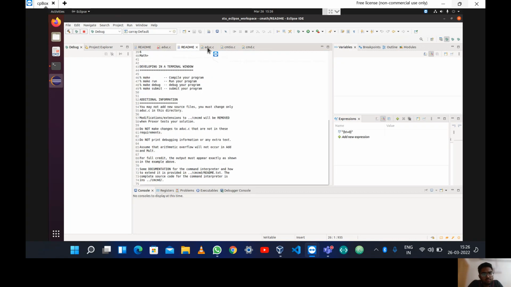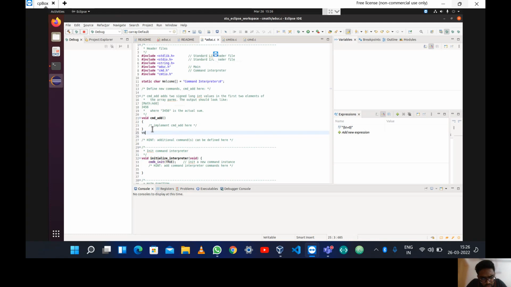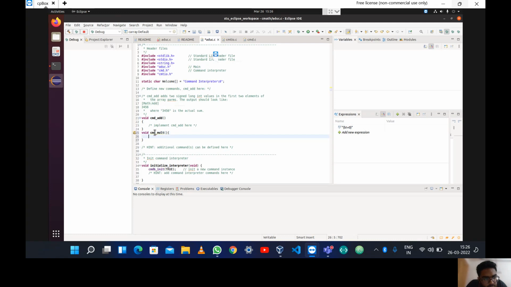Let me go to the coding part of this program. As we can see, the void cmd underscore add command subsystem function is already added. We will make the void cmd underscore mult, this command. Now we will go to our initial interpreter.